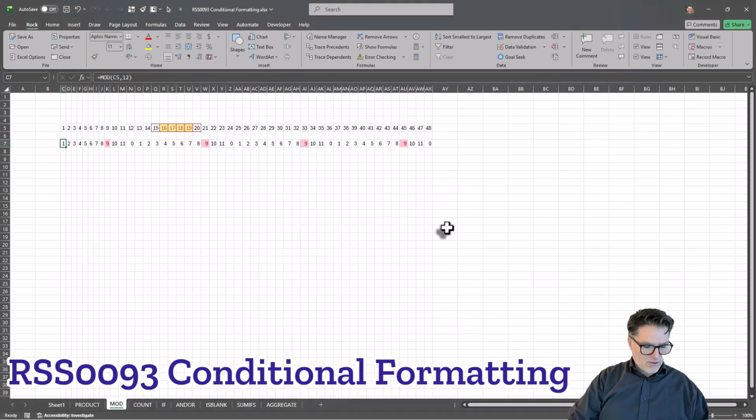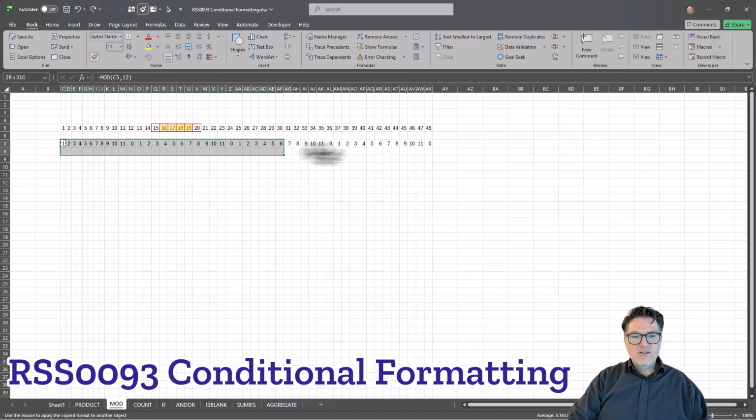I'm going to undo that and just show you another way to do that, which is to use the Format Painter, because Format Painter applies to conditional formatting as well.